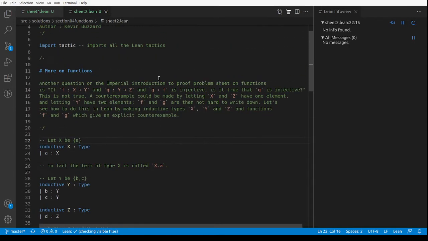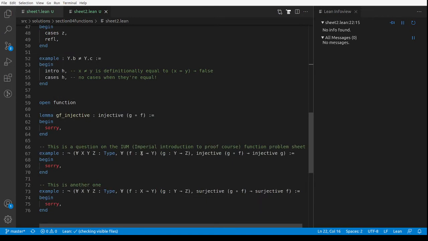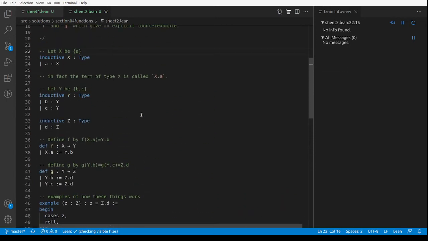To make that, we're going to have to make some explicit types. What do we need here? We need sets X, Y and Z, or types X, Y and Z as Ling would call them, and we need functions from X to Y and from Y to Z. We're going to let X have one element called a, let Y have two elements called b and c, and let Z have one element called d. So that's the setup.